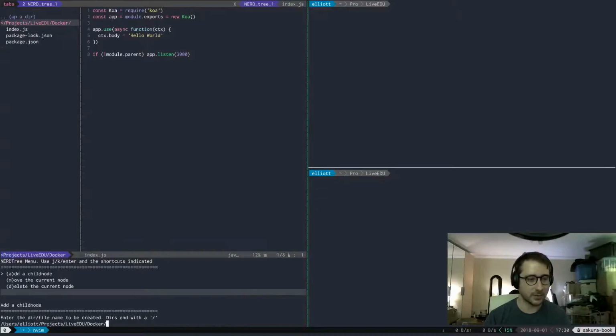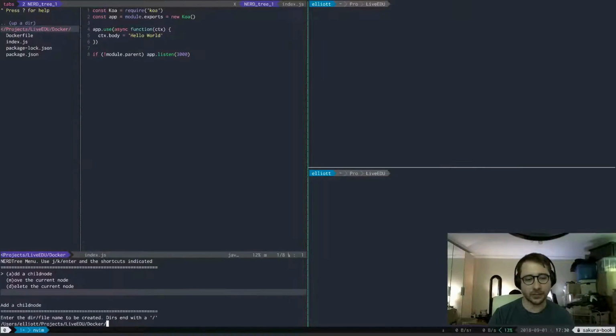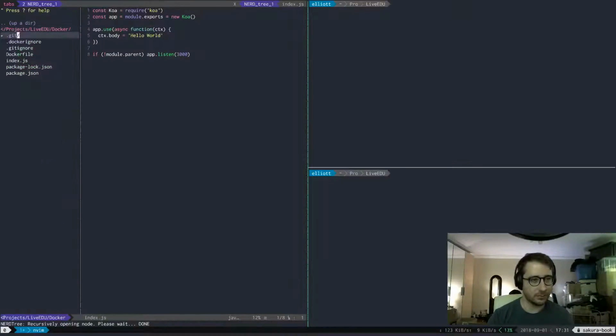The next thing we want to do is make a Dockerfile. So here, we just create a new file called Dockerfile. And we're also going to add a new file called .dockerignore. This is very similar to the .gitignore that we've got here, but this one's called a .dockerignore.